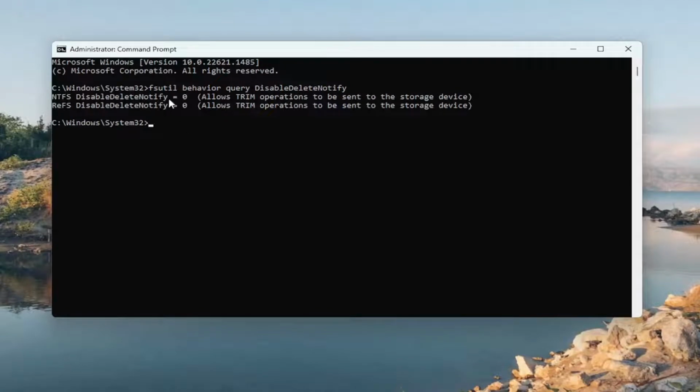So if the output says 0 here, that means that trim support is enabled on your SSD. If the output is set to 1, it means that trim is currently disabled on your computer.